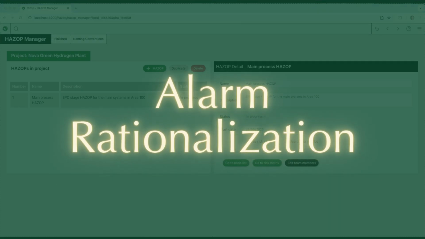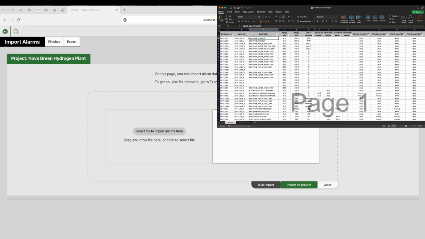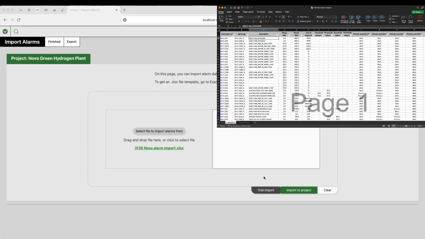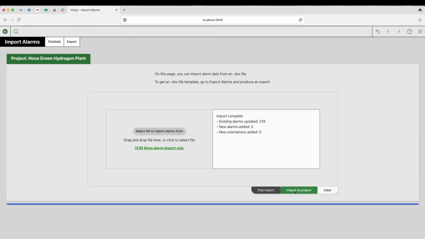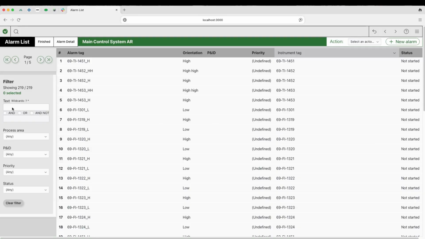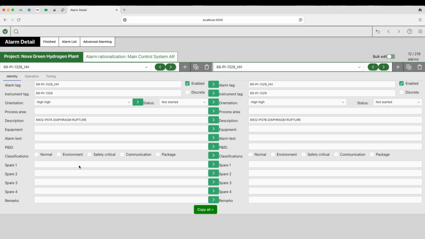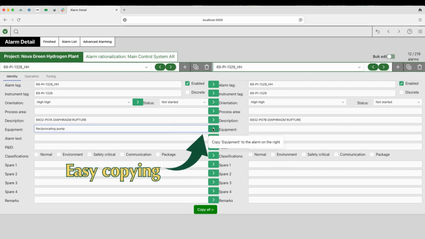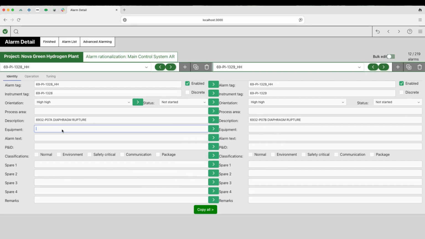Vizop also has fantastic support for alarm rationalization. Whether your project has 10 alarms or 10,000, you can import them from a spreadsheet in a few clicks. Then you can view the alarms in a master list with powerful filtering to help you focus on the alarms you want to study. The alarm detail page lets you edit all the alarm parameters you need for an alarm rationalization study, and it boasts powerful copying functions to speed up the workflow.